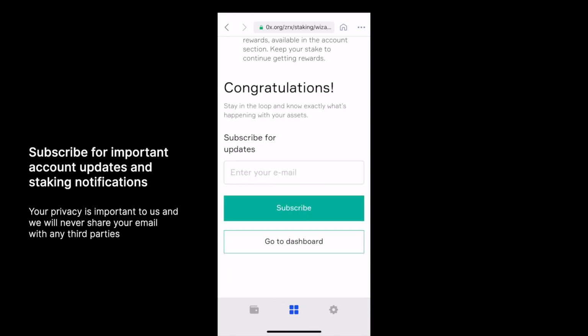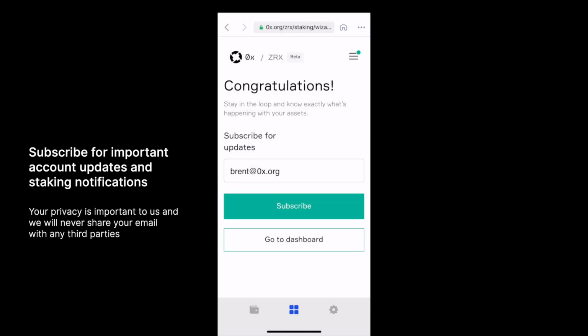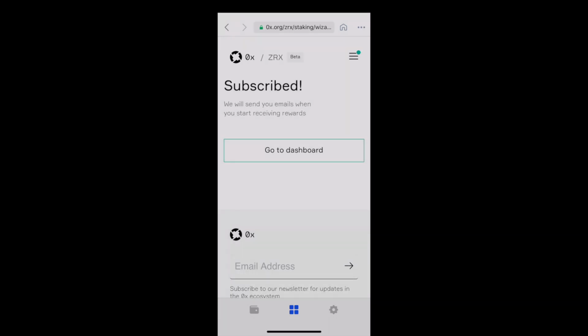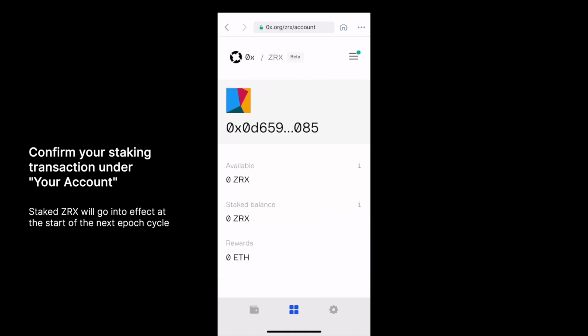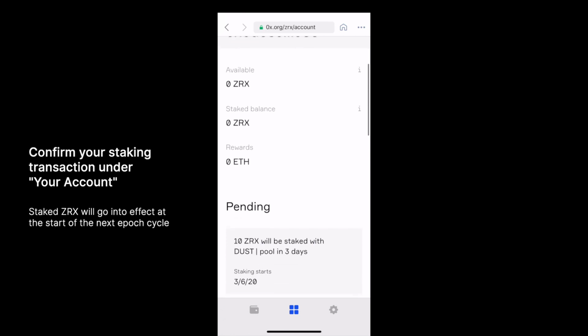Be sure to subscribe for important account updates and staking notifications. Finally, confirm your staking transaction under your account. Stake ZRX will go into effect at the start of the next epoch cycle.